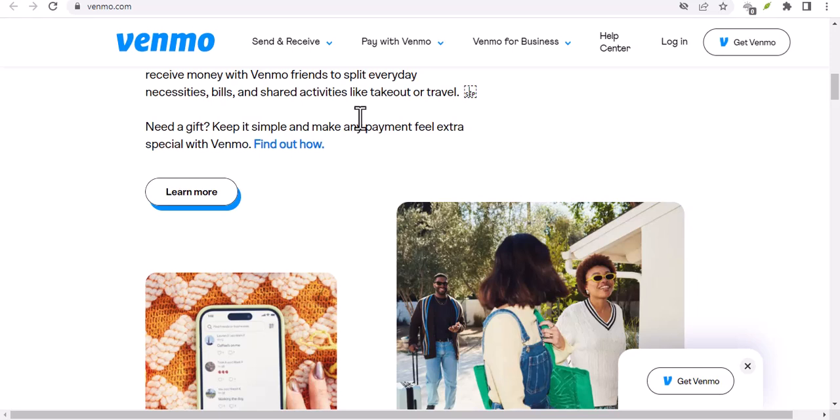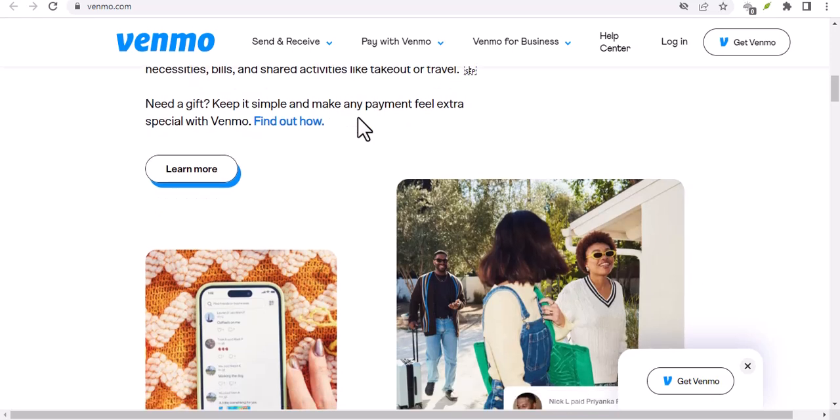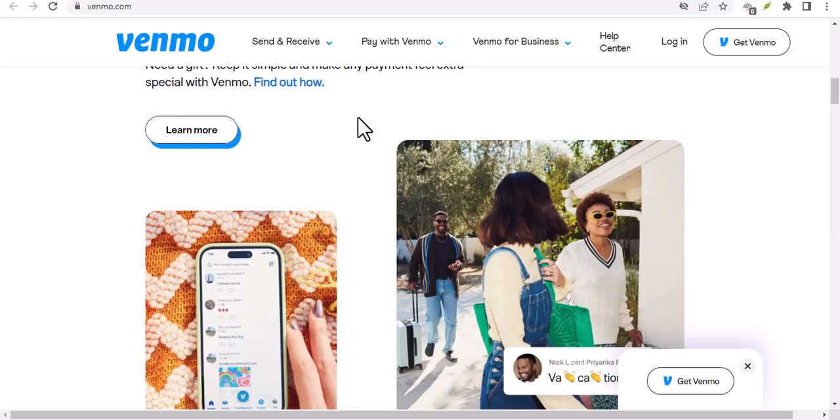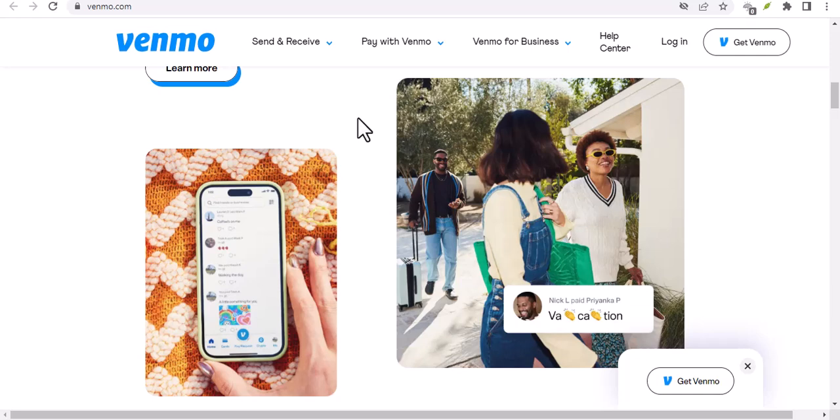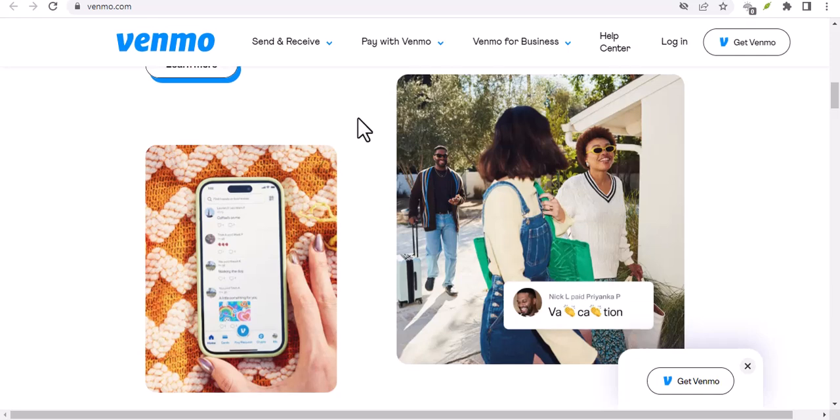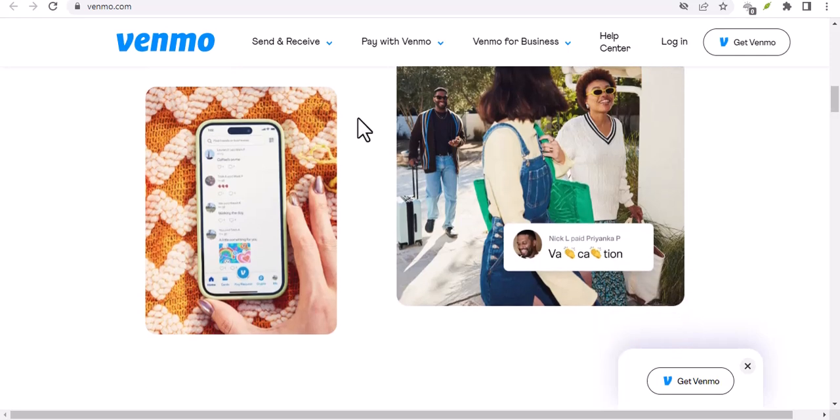Setting up your Venmo account. The first step is to download the Venmo app from your phone's app store. Once downloaded, open the app and follow the on-screen instructions to create an account. You'll need to provide your basic information, including your name, email address, and phone number.